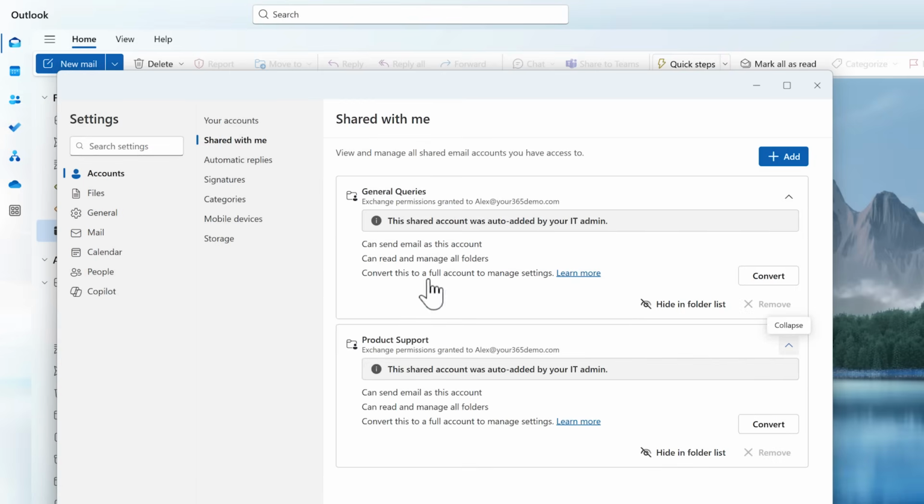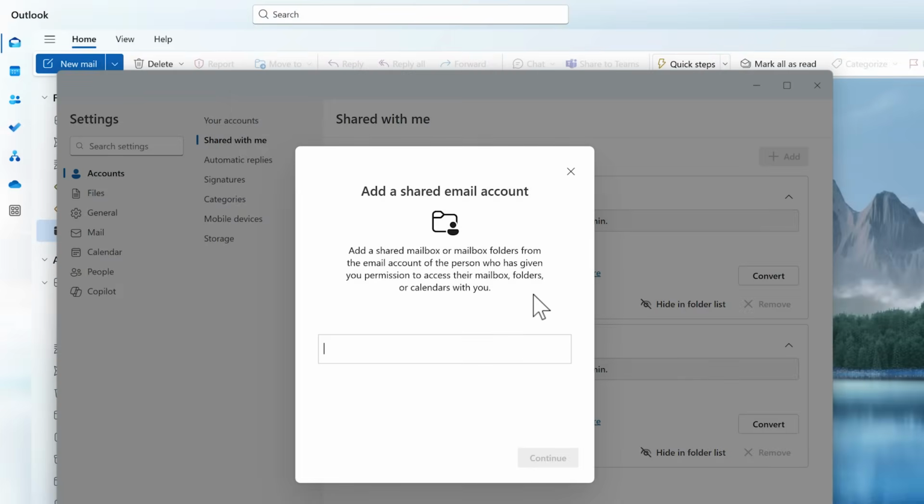By expanding them, we can see they were automatically added by our IT admin. Because I was granted access to general queries and product support, they both automatically appear inside the new Outlook. And I can see that I can send email and read and manage all folders for both of these accounts. If you wanted to add other shared folders, select Add. You can now type in the mailbox you'd like to access, whether that's an individual person or a shared mailbox. And it will go ahead and add those folders into the new Outlook for you too.